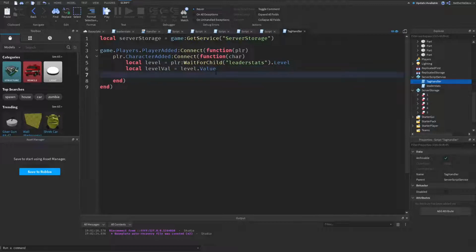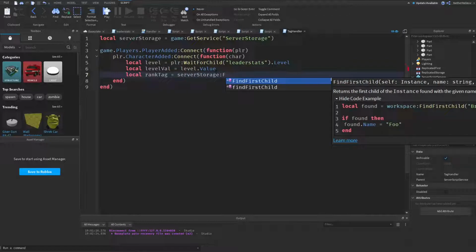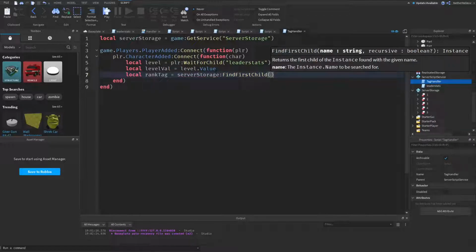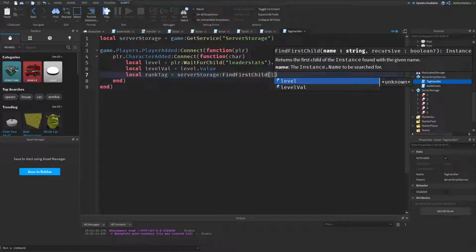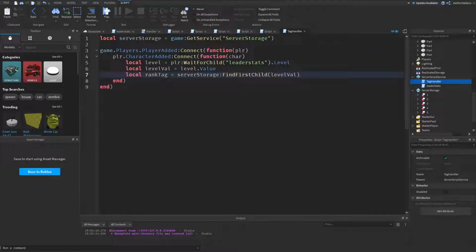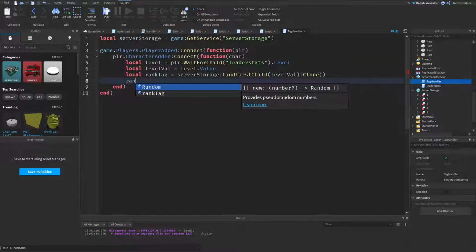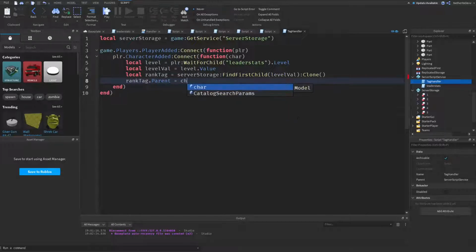So now we're going to create a variable for the tag. The local rankTag is going to be equal to ServerStorage:FindFirstChild(levelVal):Clone(). Then we do rankTag.Parent is going to be equal to char.Head. We're setting the parent to be the character's head.